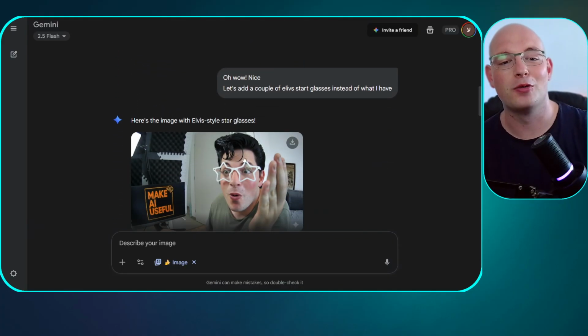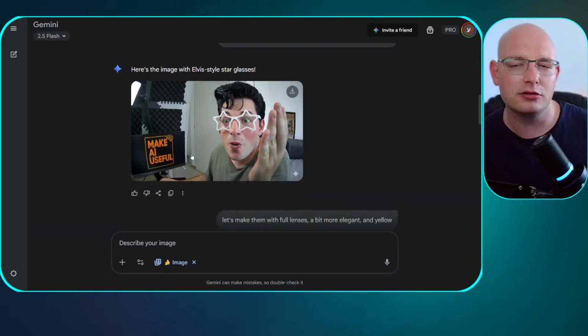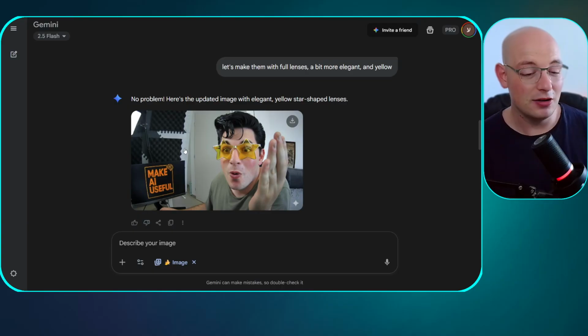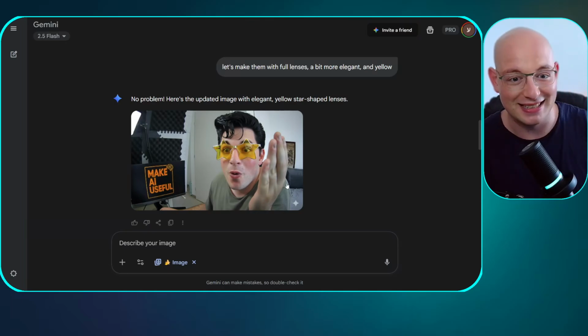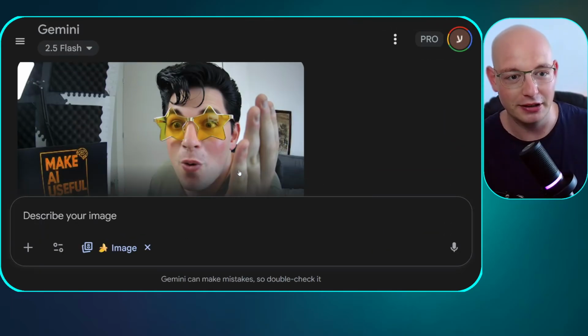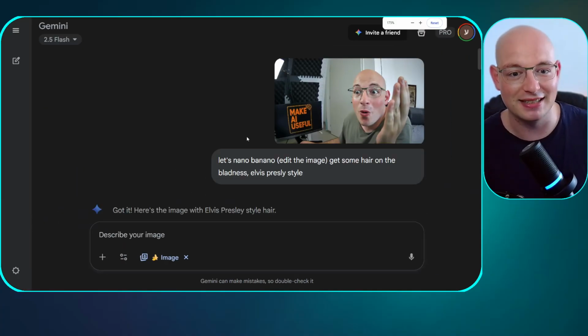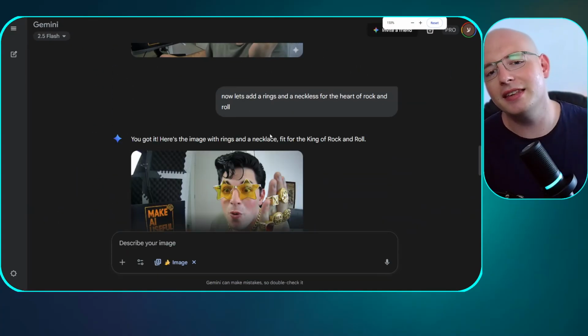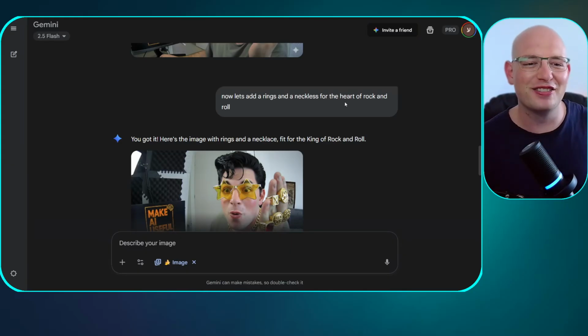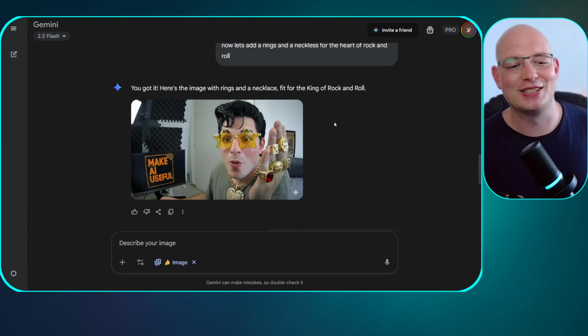Now we took it a step higher. Now we added the glasses, but I wanted rock and roll glasses, yellowish. And he gave me those glasses. And look here. It switched the glasses that I have. It didn't put it over my glasses. It switched the glasses. You see? It switched the glasses. And then I told her, I want some jewelry. Now let's add rings, necklace for the heart of the rock and roll. And look what is going on.